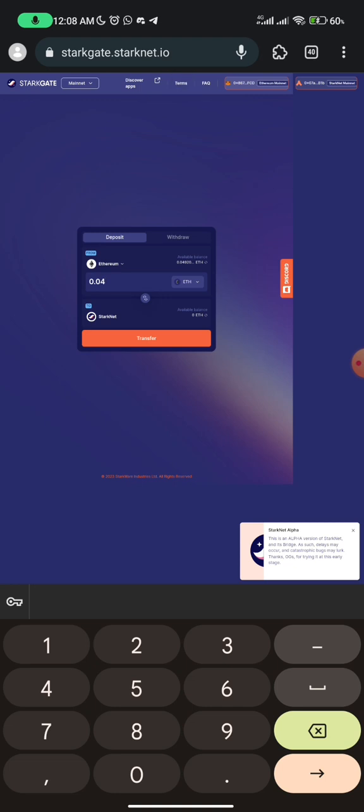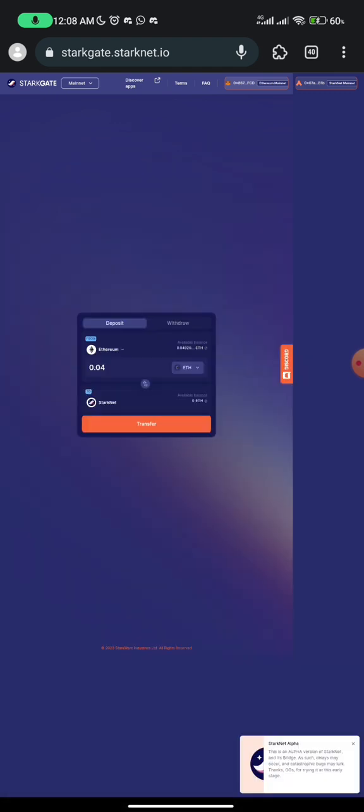In case your Orbiter works, that is fine. In case it doesn't work, whenever you are going to bridge out, maybe after you have tested your Starknet and done everything, if you want to bridge your Ethereum back to your mainnet, you can use the Orbiter. You understand? So you can just use the two. In case Orbiter doesn't work, you can use this method. So click on transfer now.